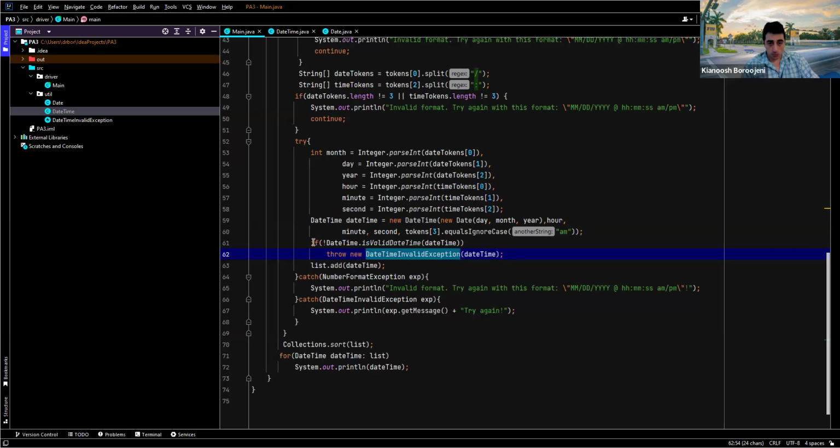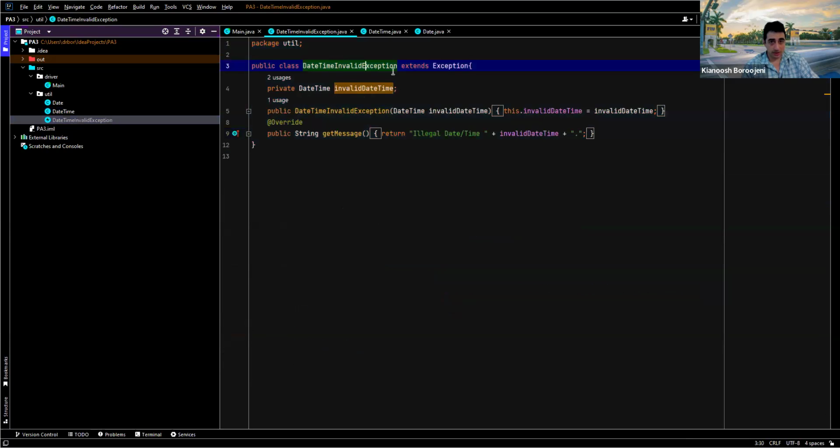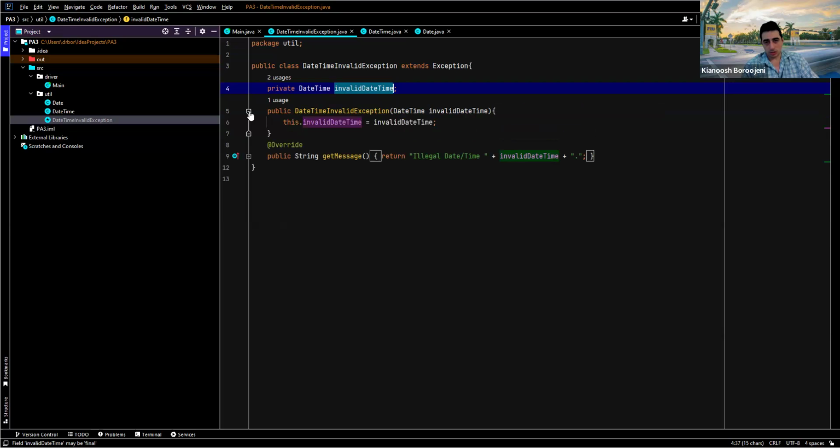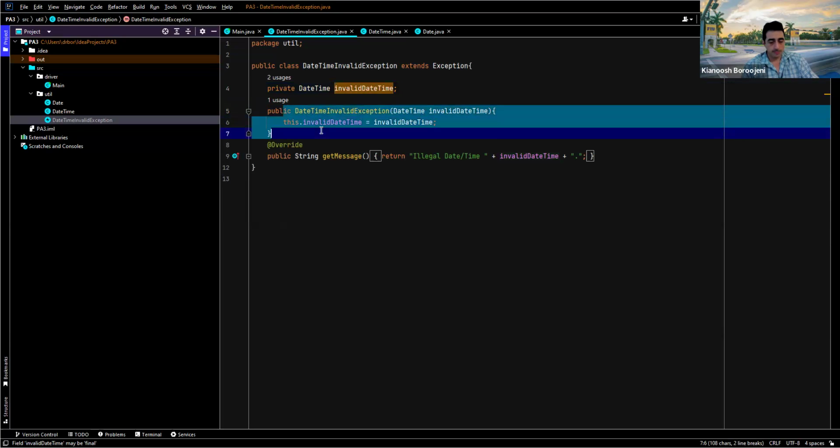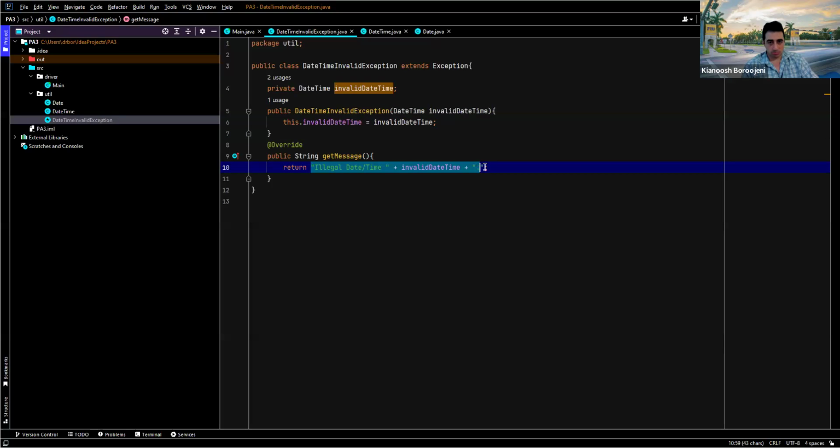And after you make that exception, which is something like this, you have a public class datetime exception, which extends Exception. All you need to do is use an instance field datetime. Let's call it invalid datetime because that's an invalid one. You can initialize that when you're constructing in the constructor. And in the getMessage, you can simply say illegal datetime, right? Nothing special.